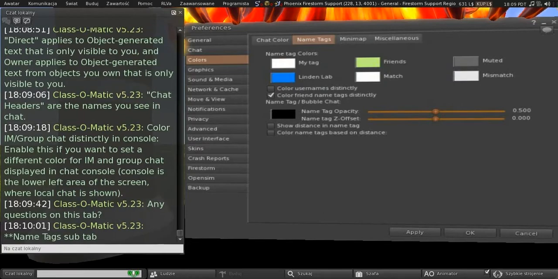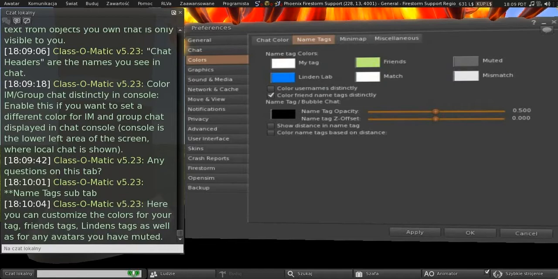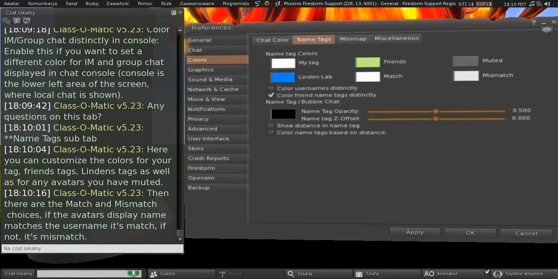And we will move on to the Name Tags sub-tab. This is where you can customize the colors for your tag, your friends' tags, Lindens' tags, as well as for any avatars that you have muted. And then there's the two confusing ones, the match and mismatch choices. Pretty simple explanation. If the avatar's display name actually matches its username, it would show as a match. If not, it's a mismatch.